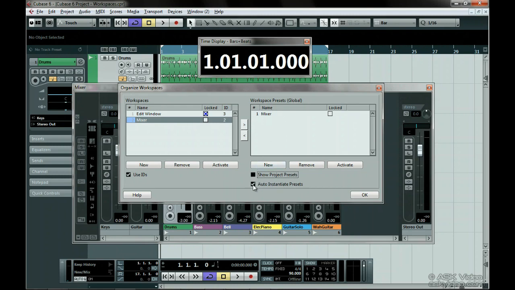The auto-instantiate presets means that whenever you make a new project, the global workspace presets on the right are automatically converted to project workspaces on the left so that you can use them right away without having to recreate them for every song. To move workspaces back and forth between the left and right windows, use these buttons in the middle. As a side note, older Cubase projects containing window layouts will be converted to Workspaces automatically.